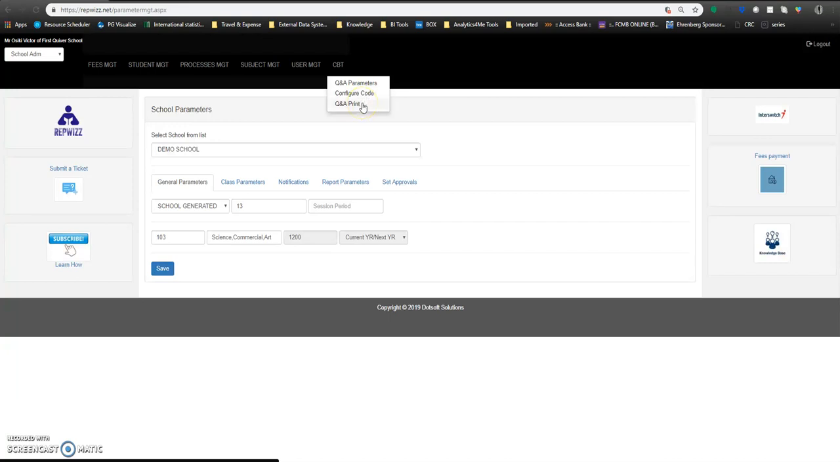Then Q&A print. Q&A print is when I'm ready to administer the test. I print it for the students to be able to view the report wherever they are or to view the test wherever they are. So for instance, if it's a test and you're in exam hall, I print and they can access it from their different devices and they can attempt. If it's an assignment, I print and they can view it from their different homes and they can attempt. So that's the idea about CBT.